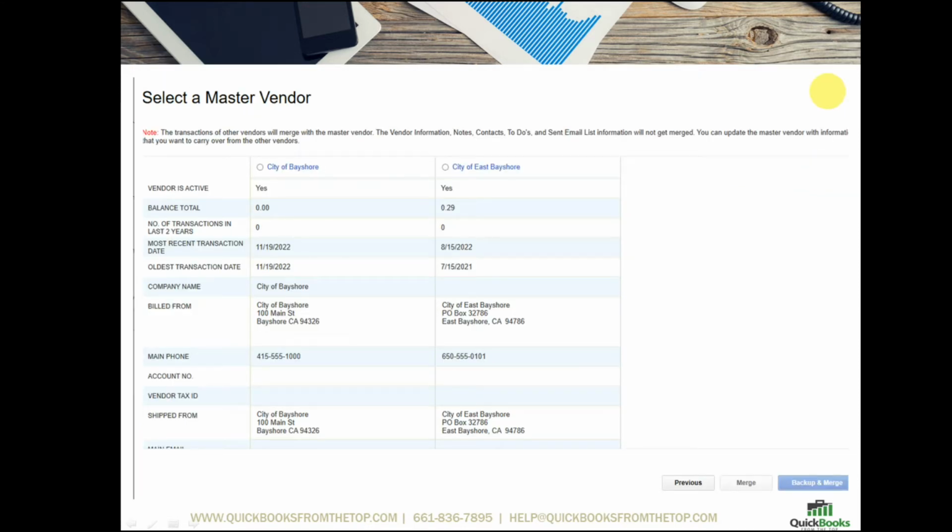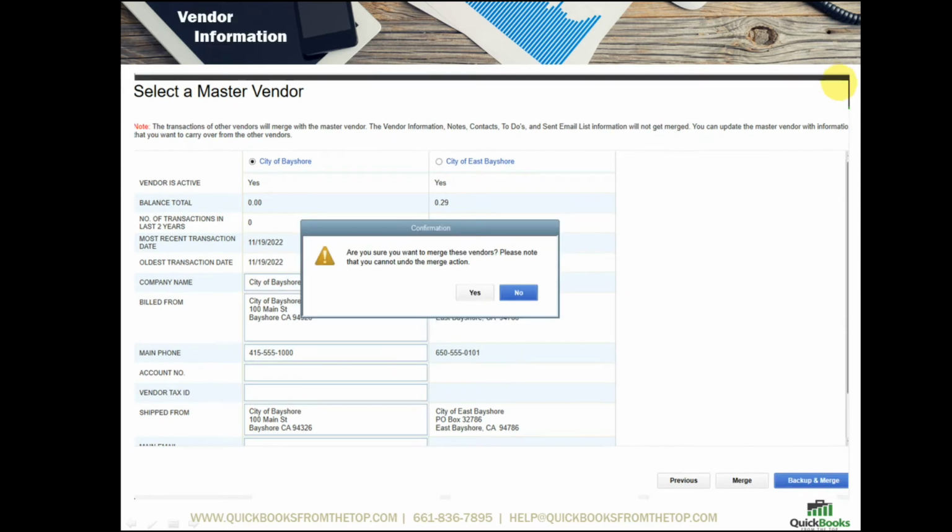Now it is going to ask me what vendor is my master vendor. So I will select the box for the master vendor. Remembering, if you merge these, all the information from the other vendor will not come over, so you'll have to go in there and input possibly another phone number. It will then ask you if you are sure if you want to merge this, so it gives you one more time to make sure that these two are the same vendor, and you would hit yes.